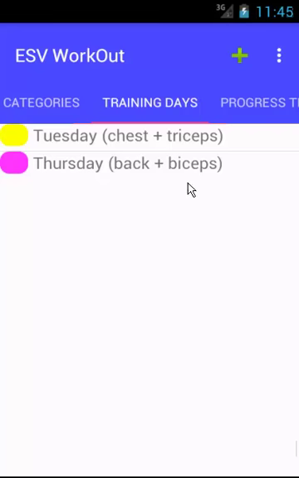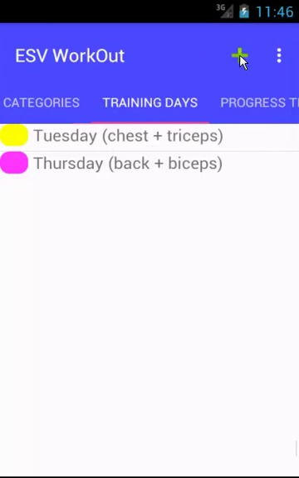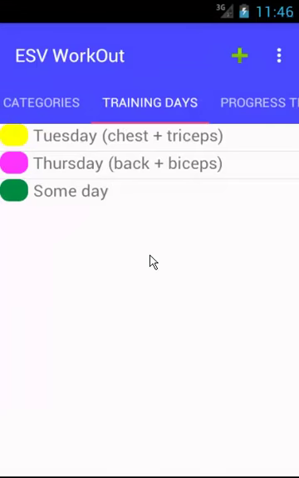For demonstration purposes only, I will add a 3rd day. In order to do so, you can use a green plus button, or as always, the menu. For example, let's check how the green button works. So this dialog pops up, and now I will type some day and commit it. So my new day has been created.